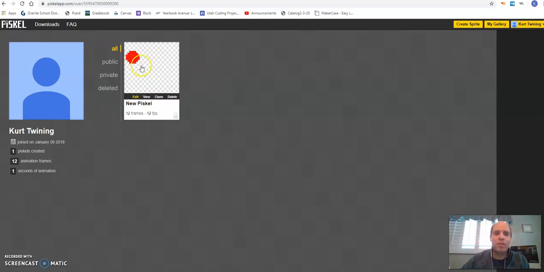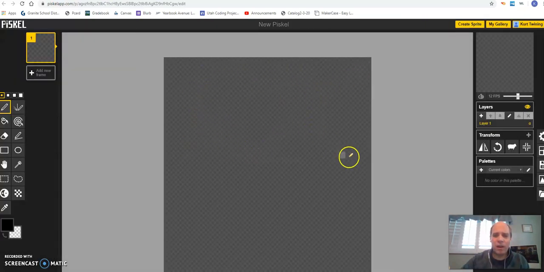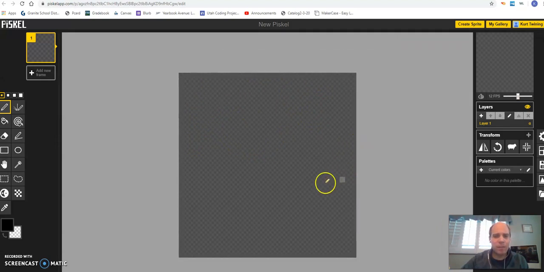What I want you to do for today's assignment is explore and look at some of the possibilities of things that you could draw. You're going to click on Create Sprite once you get here, and then this is the canvas that you have. I'm just zooming in and out here so that you can see how big it is.